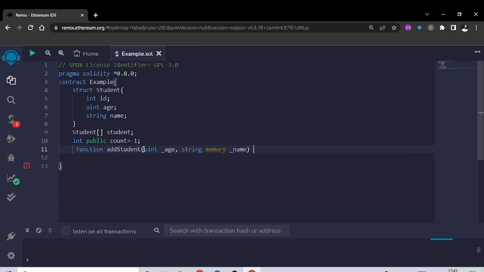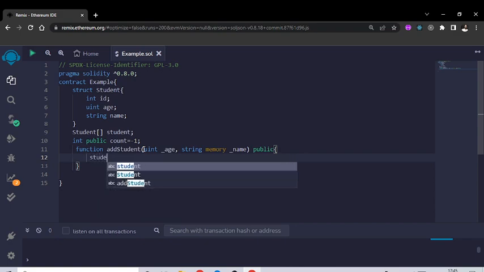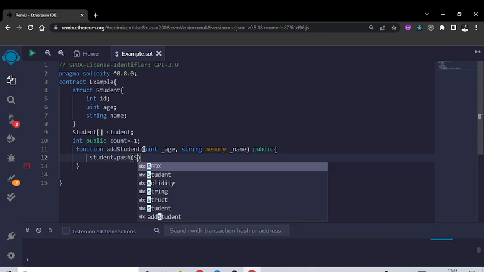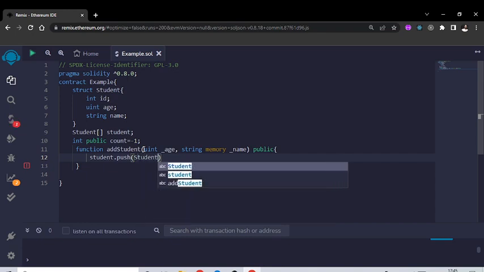Okay, and we need to specify the public keyword so that we are able to use this function outside of the smart contract. Okay, and we have a special method, push, to add elements to an array. So student.push, and then use the data type student, and basically this works as an object or class in other languages, if you're familiar with JavaScript or Java.